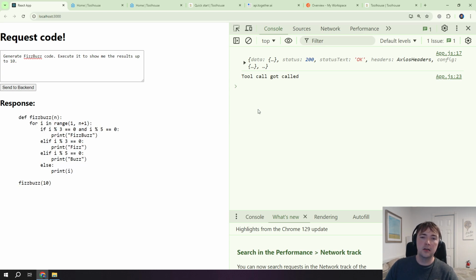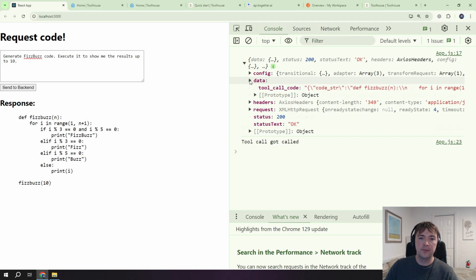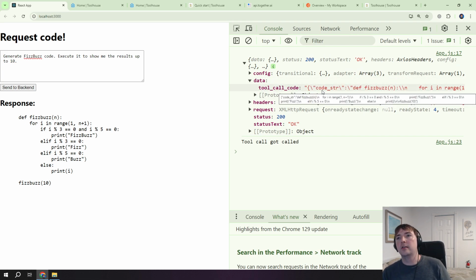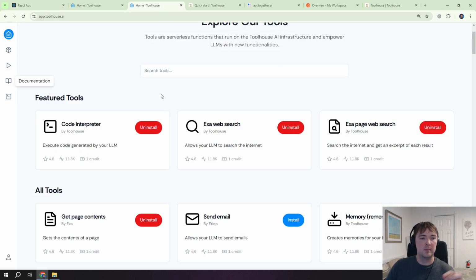Now, in the console log, you're going to see two things. One, this console log that says tool call got called, and the data itself. If you go into the data, hit data, and then you'll see tool call code. What that basically means is that Toolhouse determined with the prompt that we gave it that it should be utilizing a tool that we installed into our platform itself. The one it specifically called is Code Interpreter.